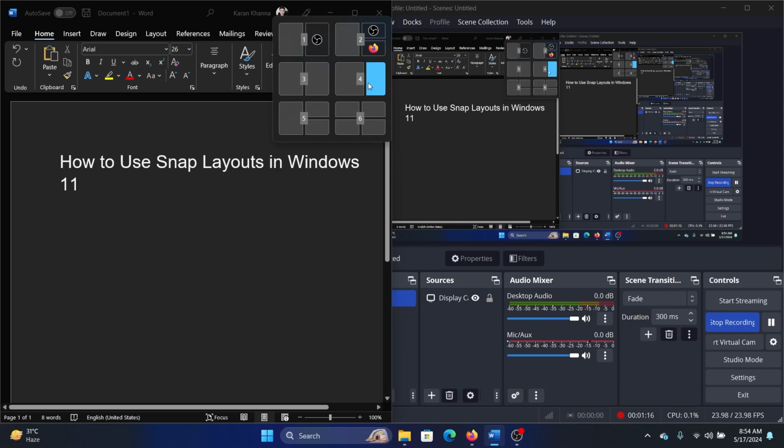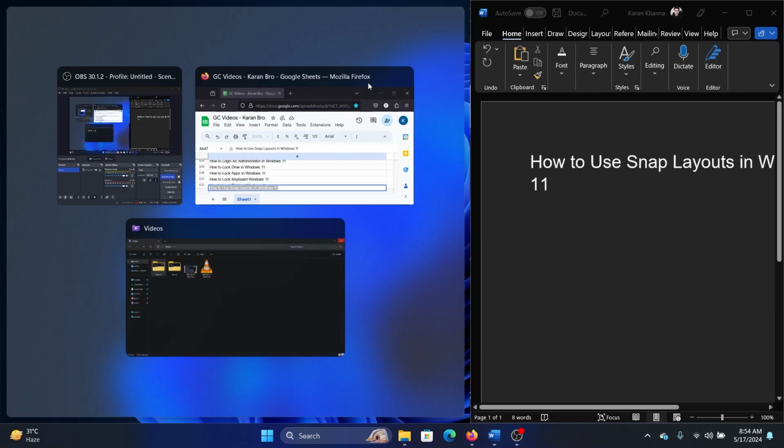Now, if I wish to give a little more consideration to one screen and not the other, then I will use this one. In this case, I see the snaps here, and in the right pane, I can see one application.